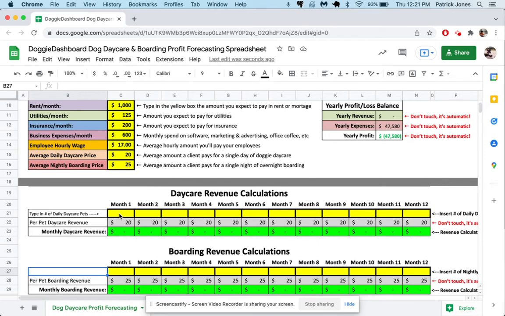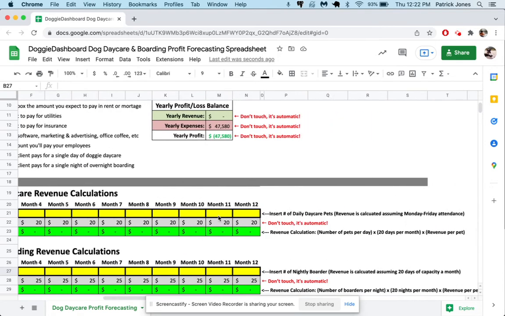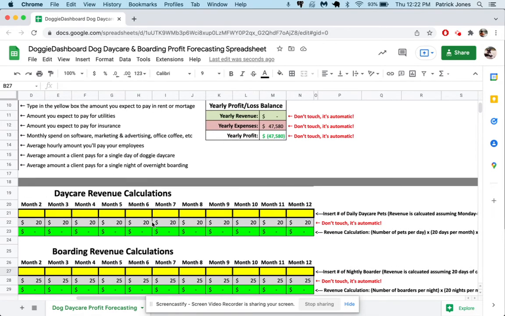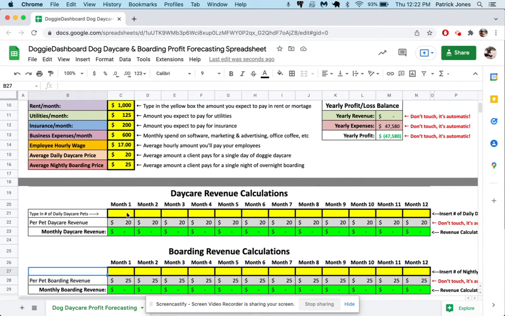Now, this is something you're going to have to guesstimate. How many pets per day are going to be coming to daycare? If you scroll over here, it says revenue is calculated assuming Monday through Friday attendance, which would be 20 days per month. There are 4 weeks per month, 20 days per month. And so how we're going to calculate this is the amount of pets per day times 20 days per month times the revenue per pet, which is that $20 per pet. It's not perfect, but it gives you a general idea. And you can always change the formulas yourself.